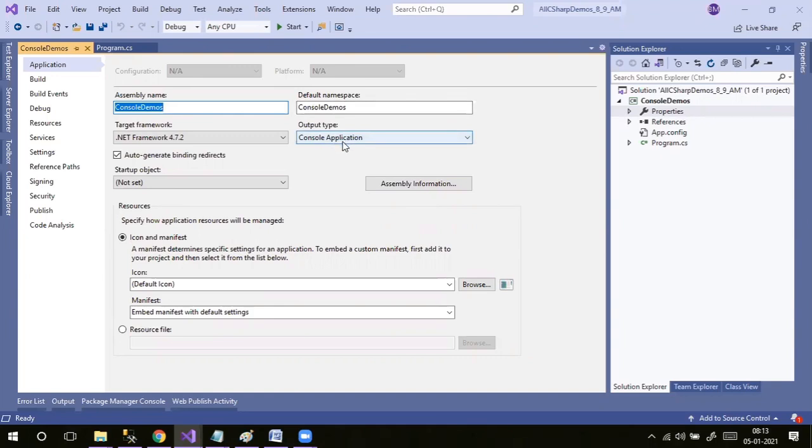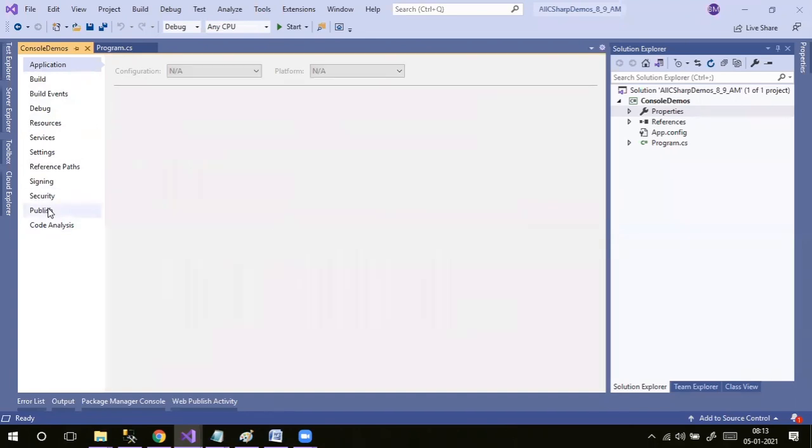Suppose you joined a company in the middle of some project, then you don't know what type of application it is, or what assembly version it's running. All this information, if you want to know, that complete project related information you will get here. Not only that, what are the build settings, debug settings, security level settings, publish related, everything you can do here only.